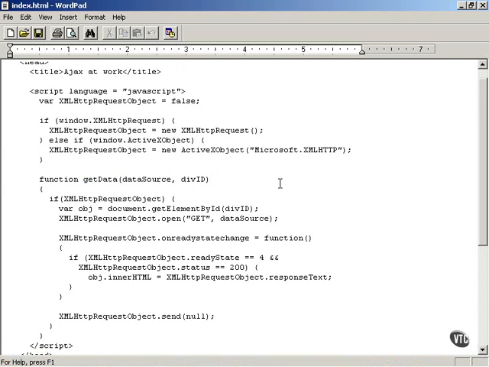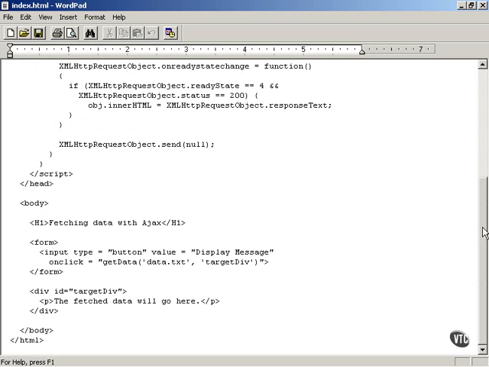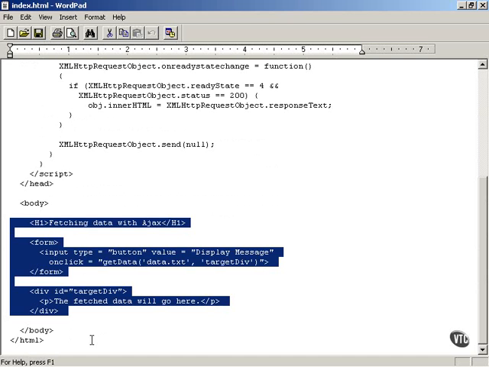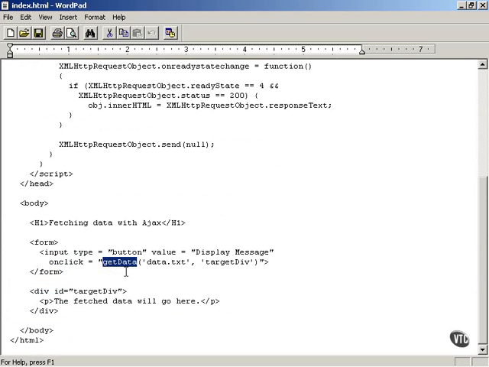So that's how the display is created in this first example, and how the button is connected to a JavaScript function that will fetch data from data.txt and display that downloaded data in the target div element.